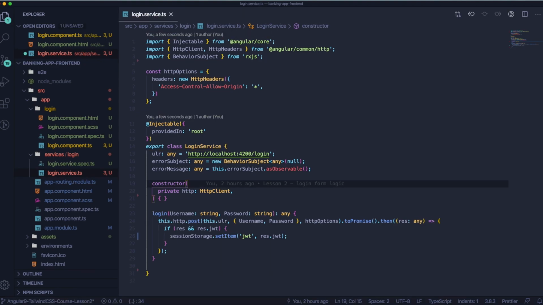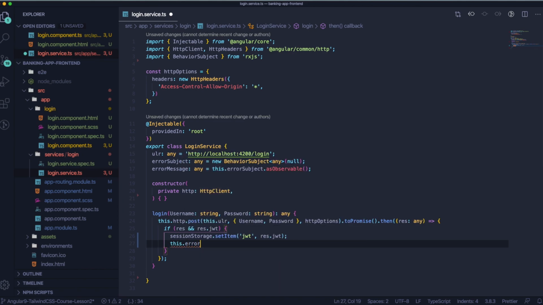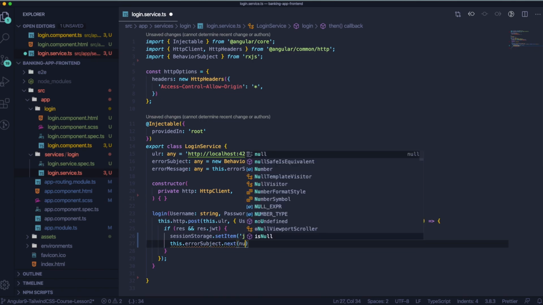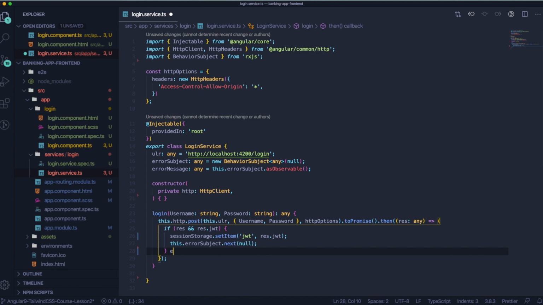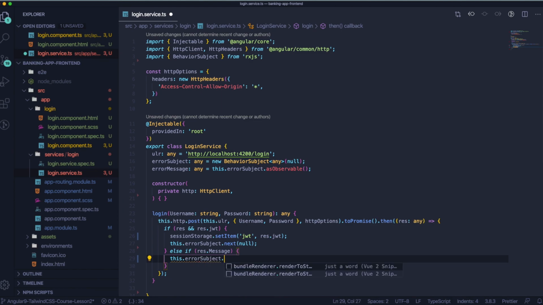And now let's use it inside our login function. So if JWT is there, then our error message will be null. So we are going to use next method for our error subject and we will pass null. But if our response has message, then we want to update our error message with next method, but we want to pass this error message from the response. Cool.